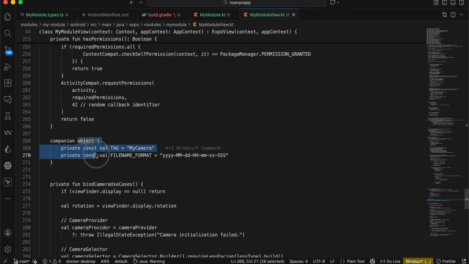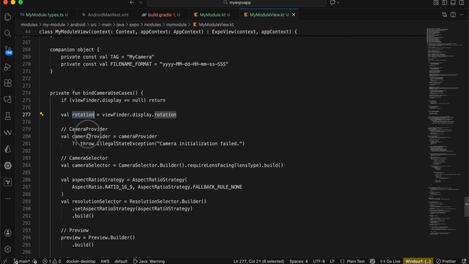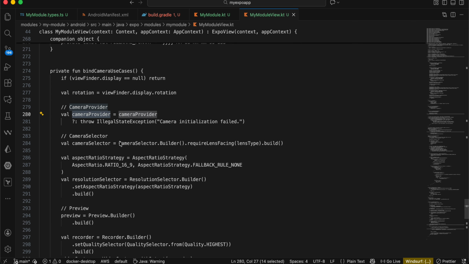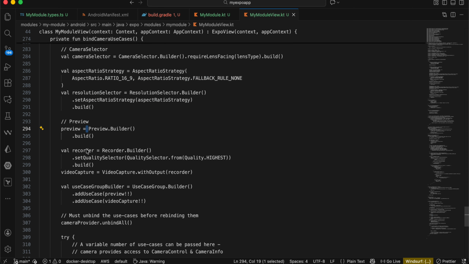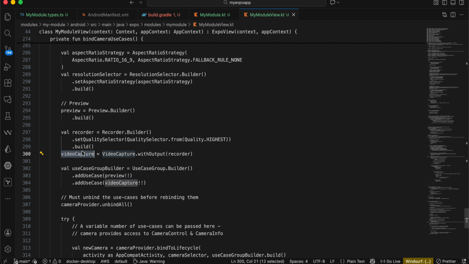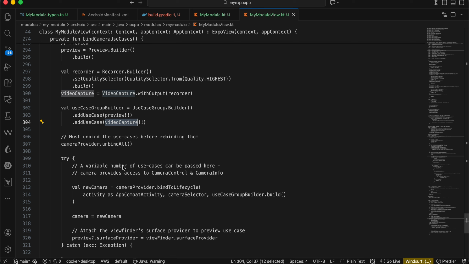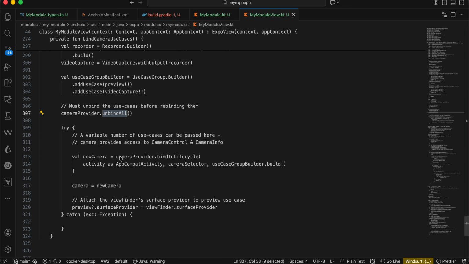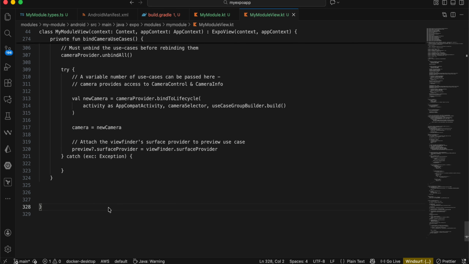Here we have defined some variables. Then inside bind camera use case, we get hold of the rotation, we get hold of camera provider. Here is our camera selector as well. We define aspect ratio as well as resolution selector. We initialize the preview view, we initialize our recorder, we initialize video capture. Then here we pass the preview as well as video capture use case. We unbind our camera provider, and here we bind it to the life cycle, and we set the camera, and finally we set the surface provider as well. So yeah, that's all there is to it.